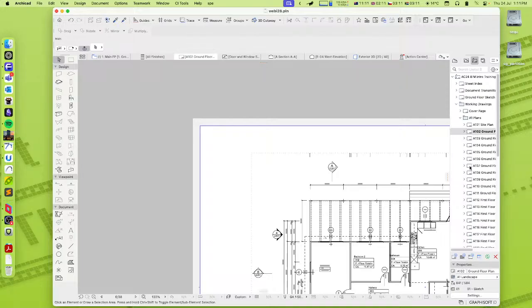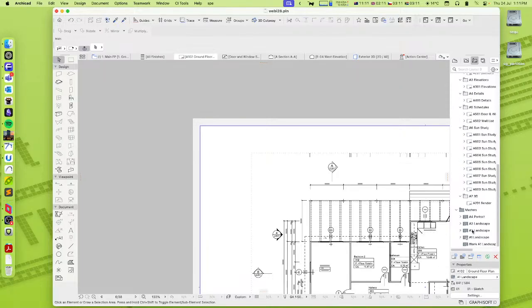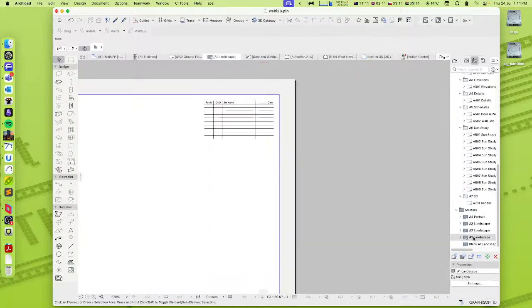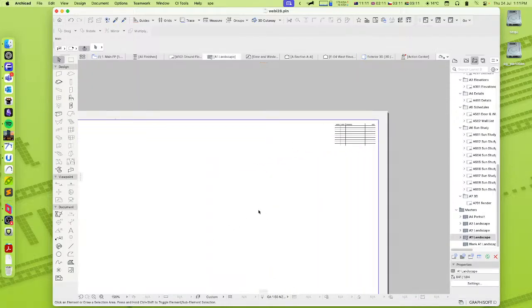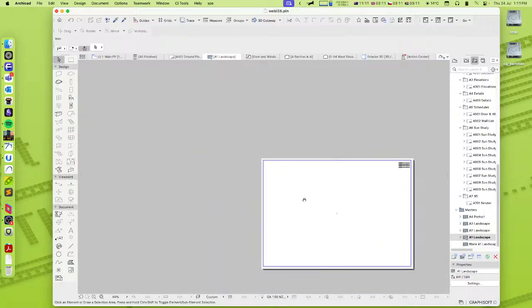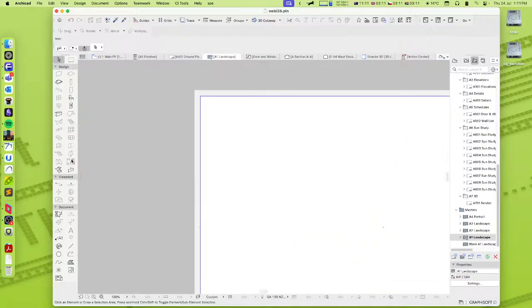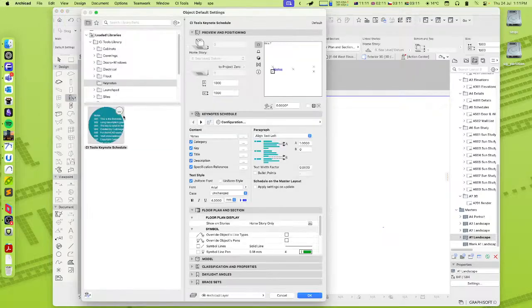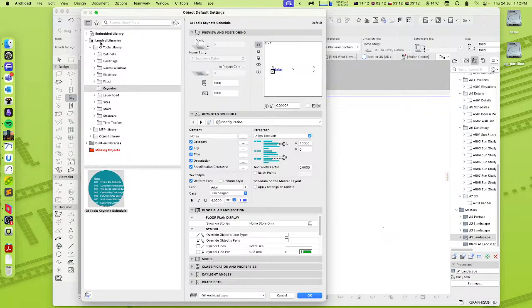And we're going to go to our master layout. So at the moment, I'm using the A1 landscape master. So let's go to A1 landscape. And we're going to place our keynote schedule template down here. So grabbing the object tool, we're going to grab our keynote schedule. Mine's already there because I've done this before, but you can see from our library tree here, we're under CI Tools Library Keynotes, and there's a single object in there. So we're going to select that one, and we'll set up the way that we want this to work.